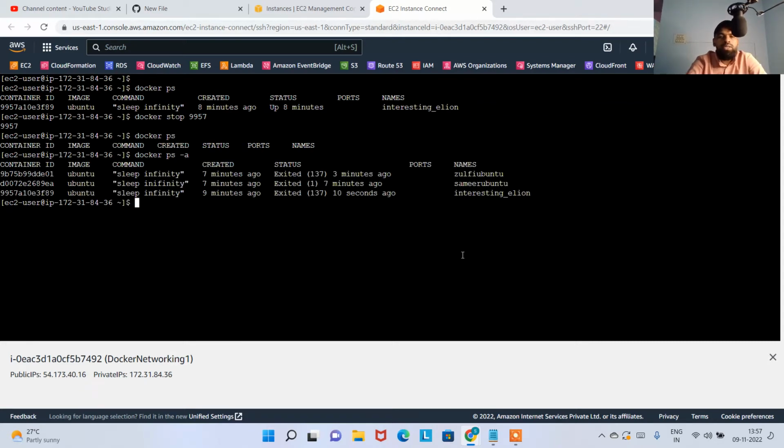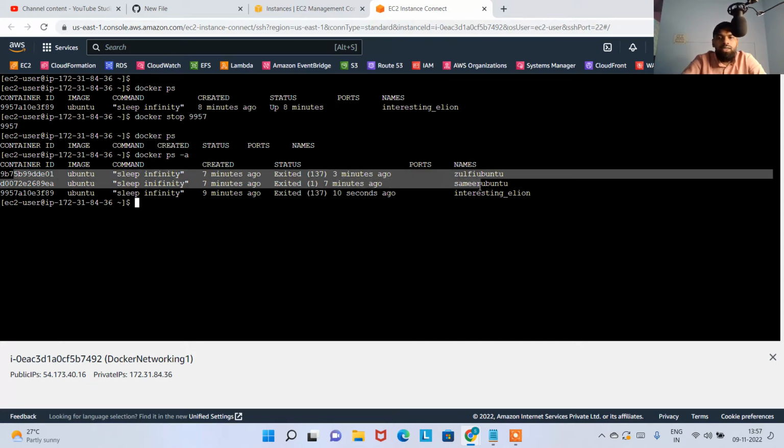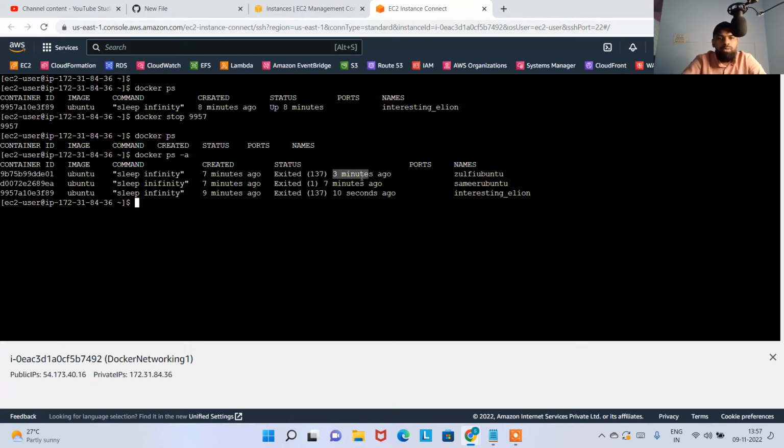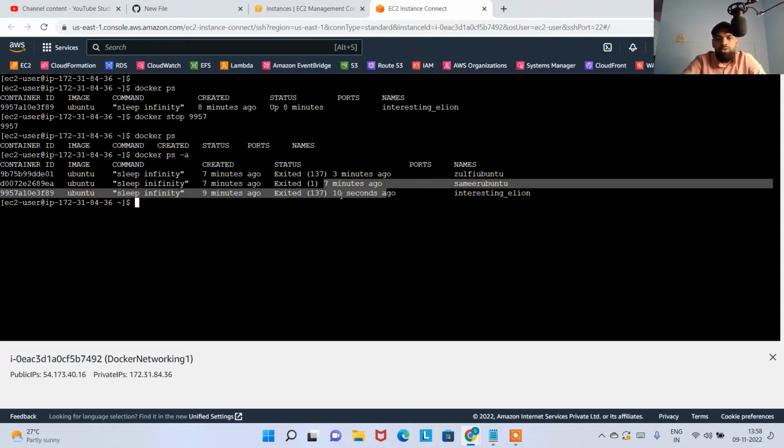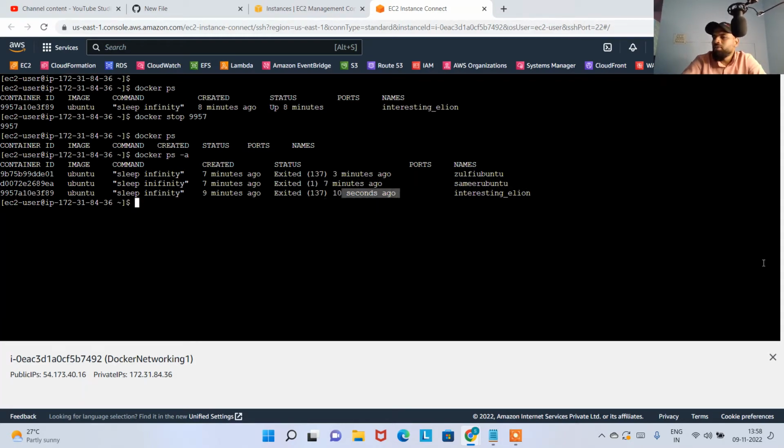Docker ps -a. There is a container which exited a few minutes back, 3 minutes back, 7 minutes ago or 10 seconds ago. This is the one which we were working on. Yeah, great. Now what is next, Samir?